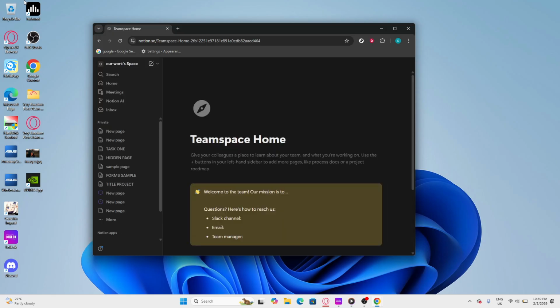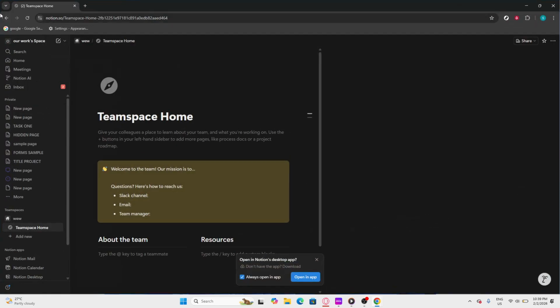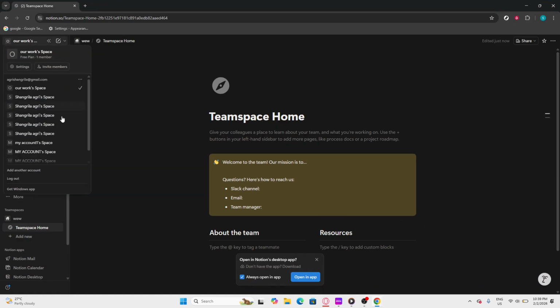After pressing enter, the homepage will load, displaying various features and options available within Notion. Once the homepage is displayed, locate and click on your profile icon, which is typically found in the top left corner of the screen. This action will reveal a drop-down menu providing access to personal settings and options.